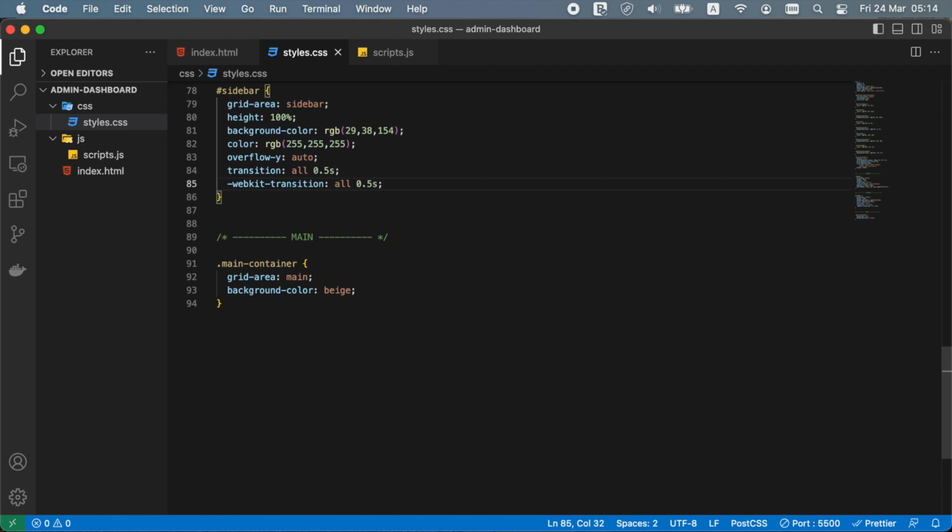Next, let's modify the styles for the main container. I will remove the background color since I want the main container to have the background color that I set for the body tag. Let's also set the property overflow y to auto and add some padding. When 2 padding values are specified, as you can see here, the first padding applies to the top and bottom, and the second to the left and right.